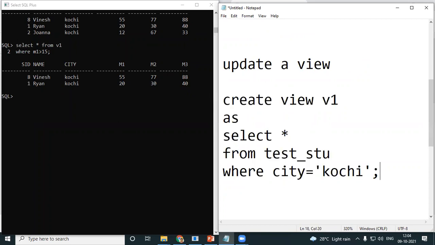Now, together with create, the same v1 itself. I'm not creating another one. It is no longer city equal to Kochi. It is city not equal to Kochi. But I'm not planning to create a new v2. That is not what I have in mind. That same v1 itself, I need to modify it or update it.